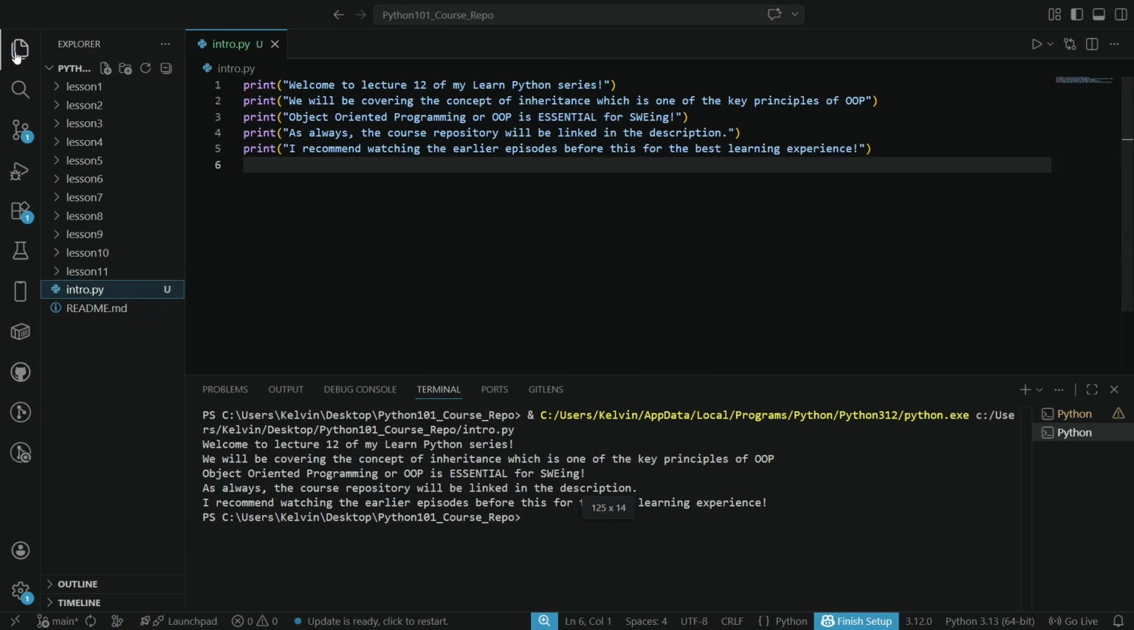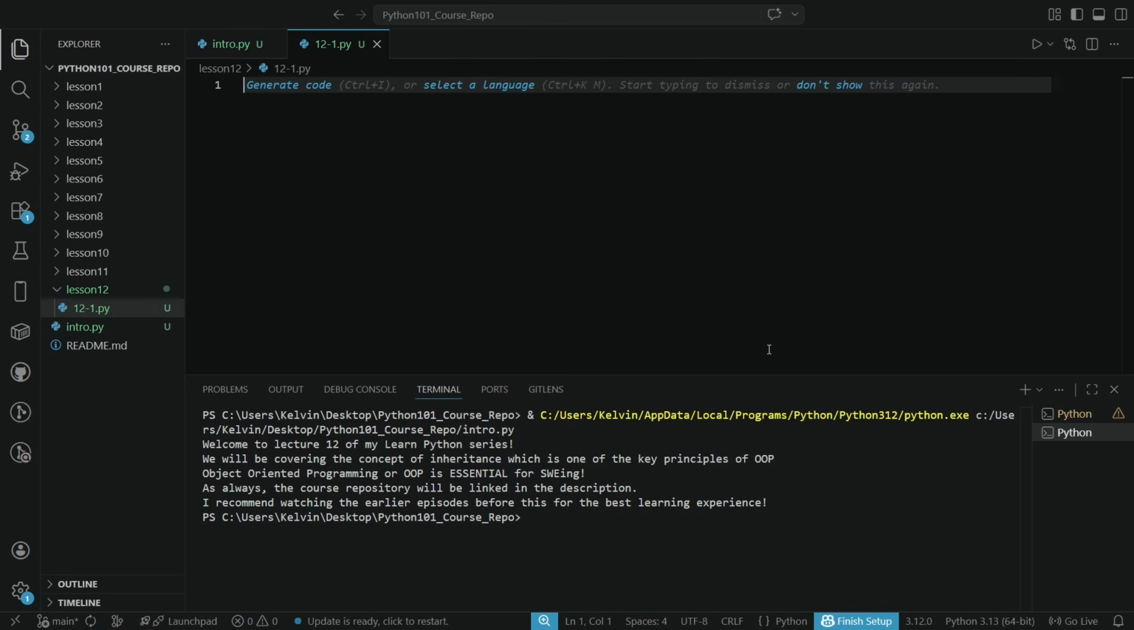Let's create the exercise folder for today. Create a lesson 12 folder. In this episode, it'll be easier if we keep all of our code in a single file, so we're only going to create 12-1.py today. I'll be using the animal example to explain inheritance to you today. So to start, we're going to need a class called animal.